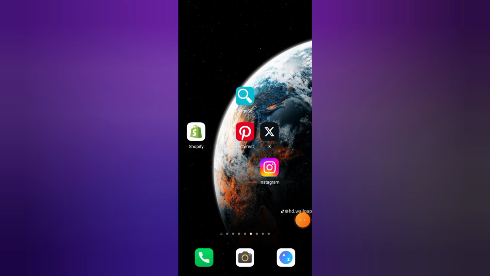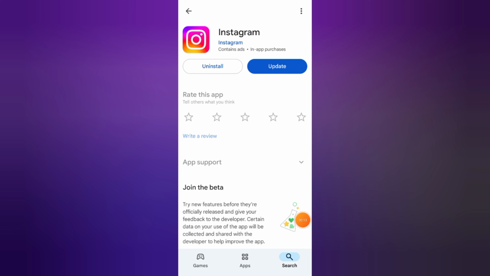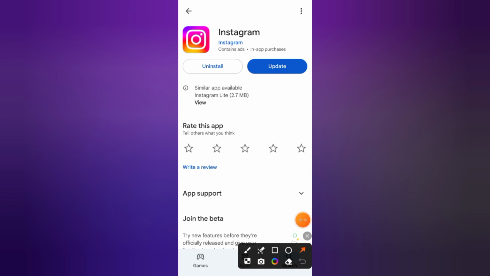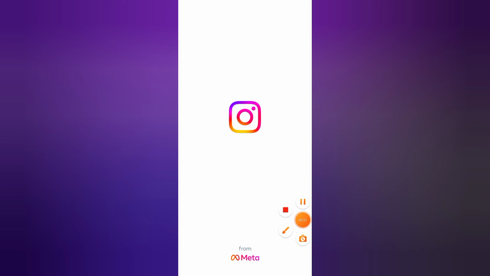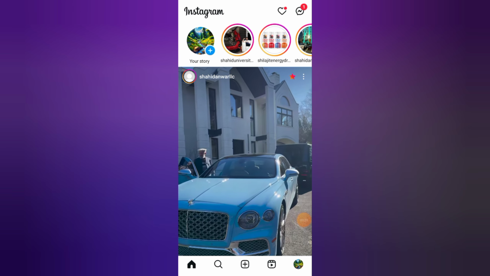First of all, you have to open your Play Store and here you have to update Instagram to the latest version. After updating your Instagram, you have to open your Instagram app. After that, you have to tap on your profile icon at the right bottom.